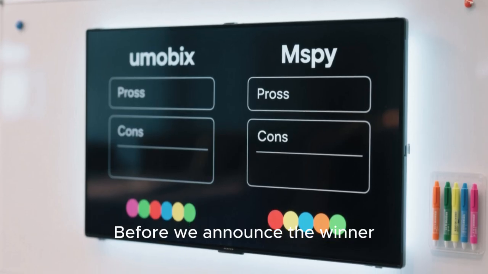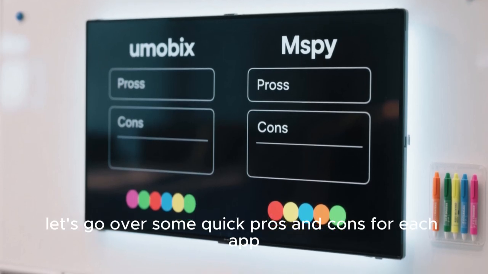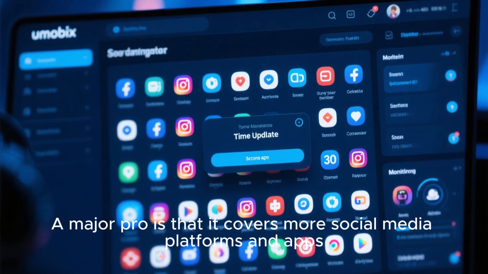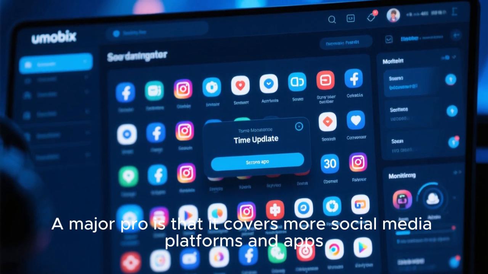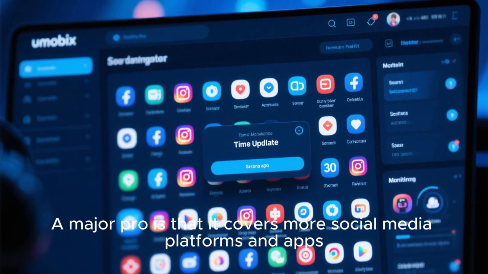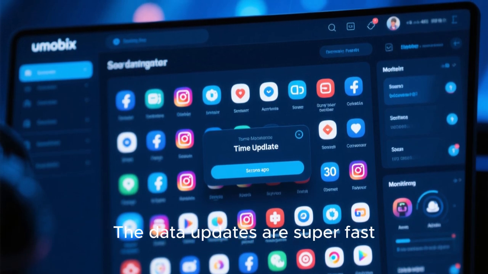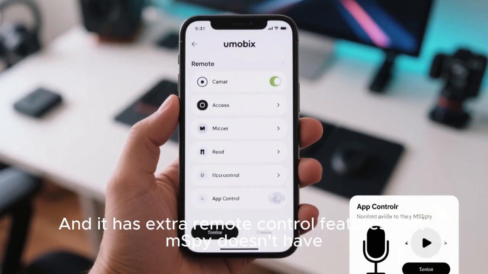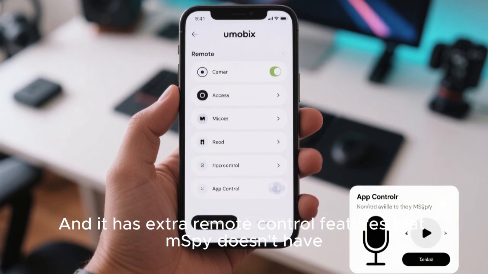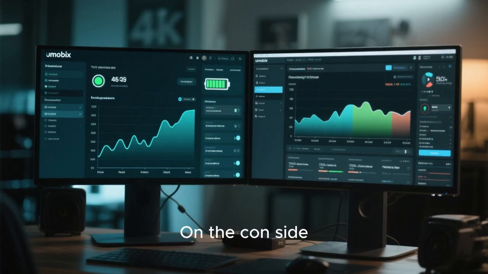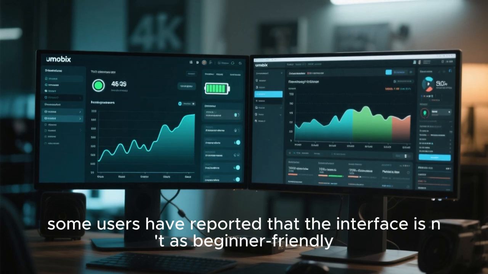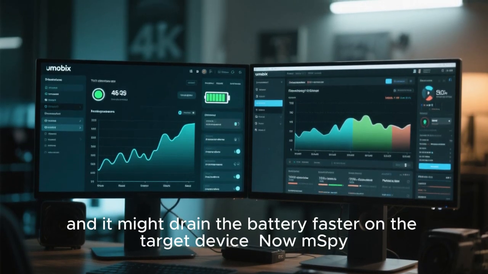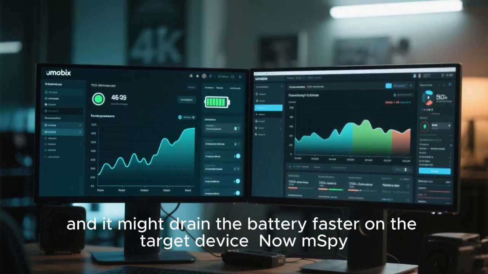Before we announce the winner, let's go over some quick pros and cons for each app. Starting with Umobix, a major pro is that it covers more social media platforms and apps. The data updates are super fast, almost instant, and it has extra remote control features that mSpy doesn't have. On the con side, some users have reported that the interface isn't as beginner-friendly and it might drain the battery faster on the target device.